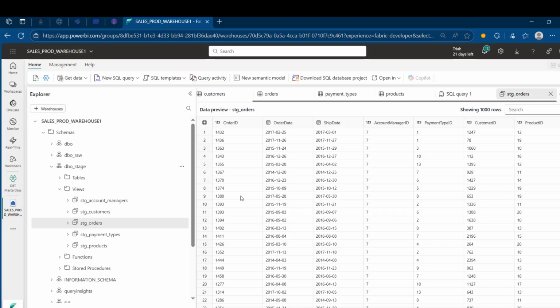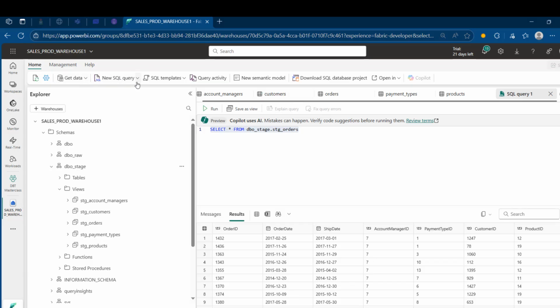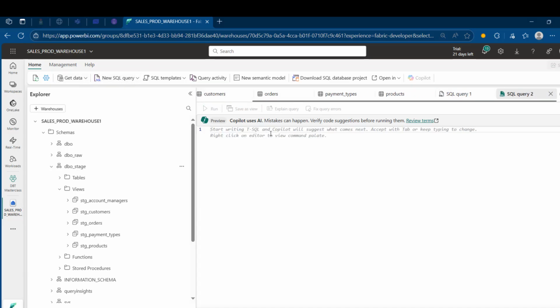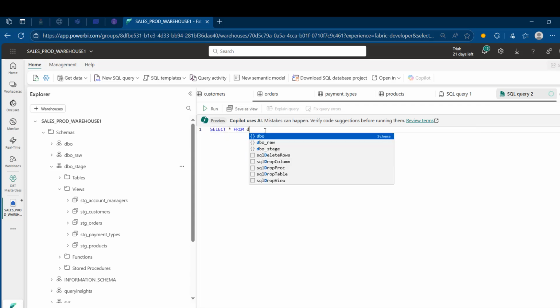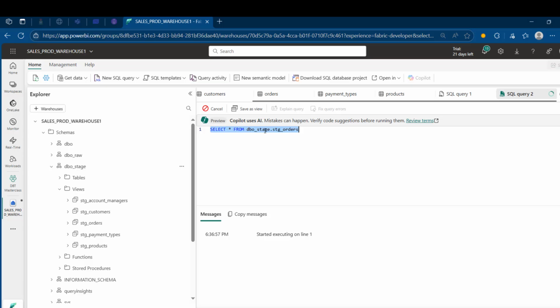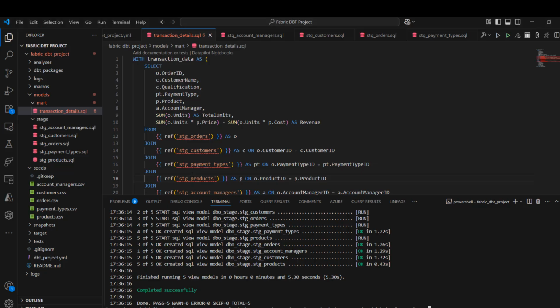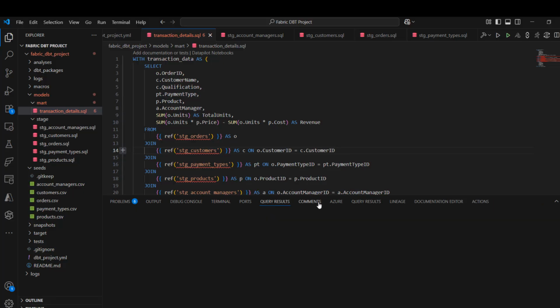So again, I'm going to give this a refresh, and let me open it again by coming to the new query, and then we can select star from DBO underscore stage dot the orders, and then we can press Control Enter to run. And then when I scroll to the right, you can see the unit is now back. Awesome. So when I come back to the DBT and run this again, I shouldn't get the error that I saw not too long ago.